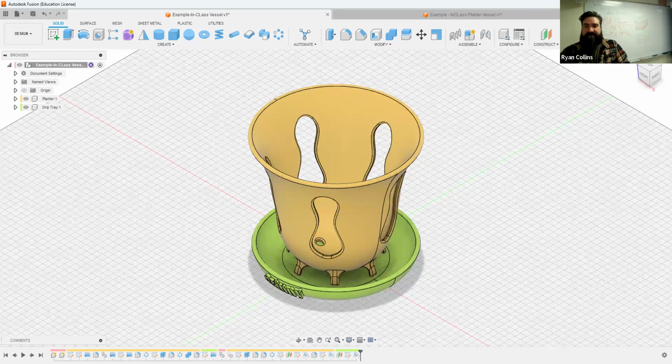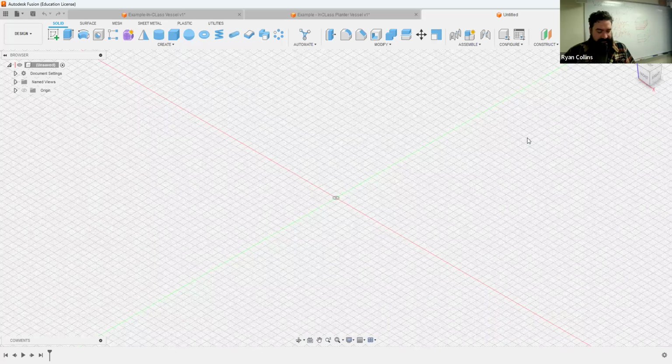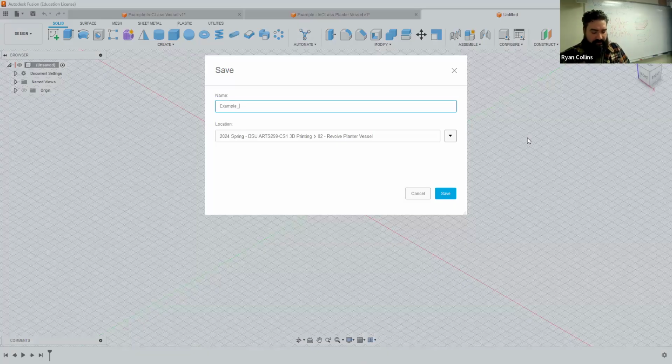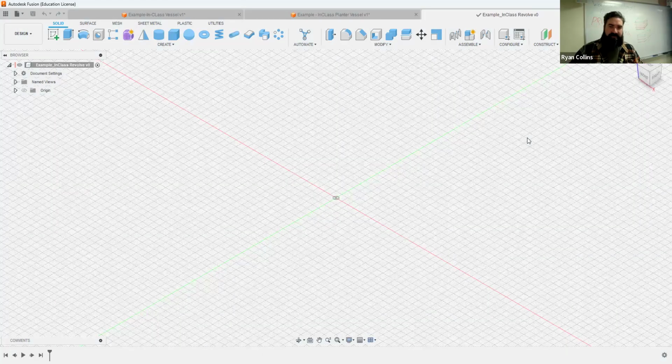All right, let's get started on how to do this stuff. First things first, new project, save, example, in class, Revolve. Great, that probably wasn't even spelled right.